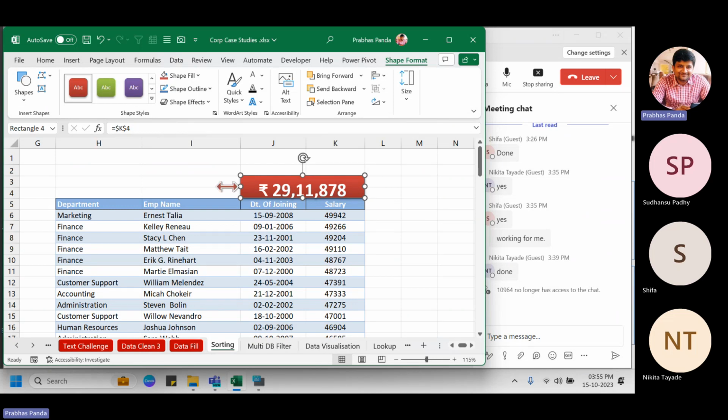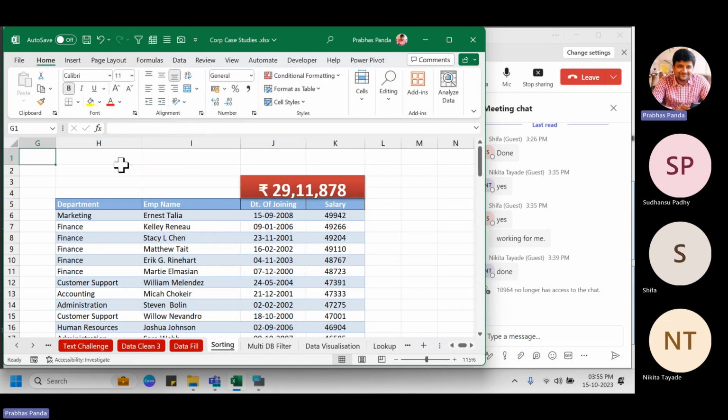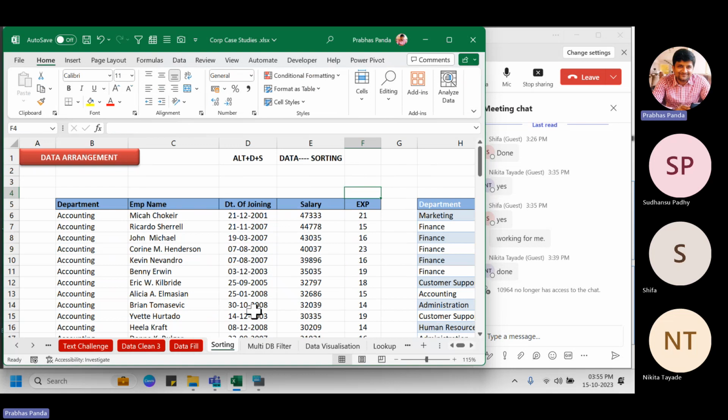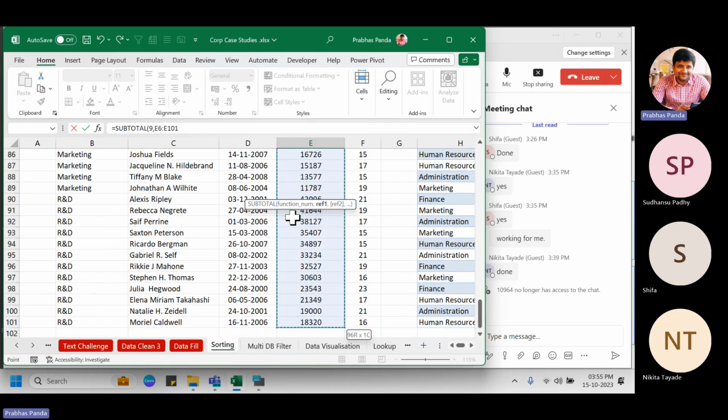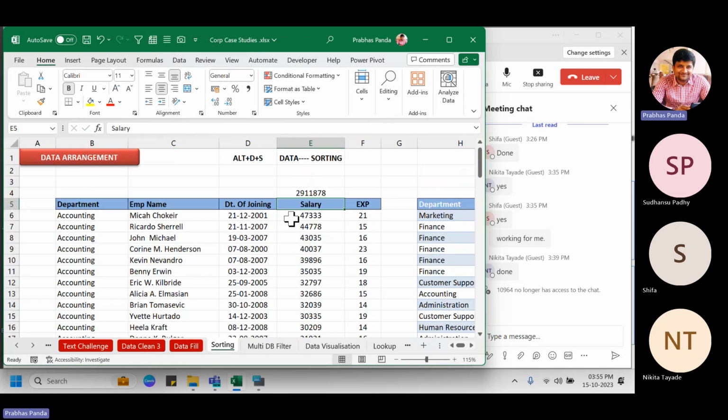But I'll tell you the subtotal and sum difference over here. Just see. Take a look. Now, suppose I have applied over here a subtotal, just for the information. No need to do all these things. So I'll go for sum, 9, I'll go for over here and I populate it. Okay, this is the 29 lakhs 11,000. We got it, right?